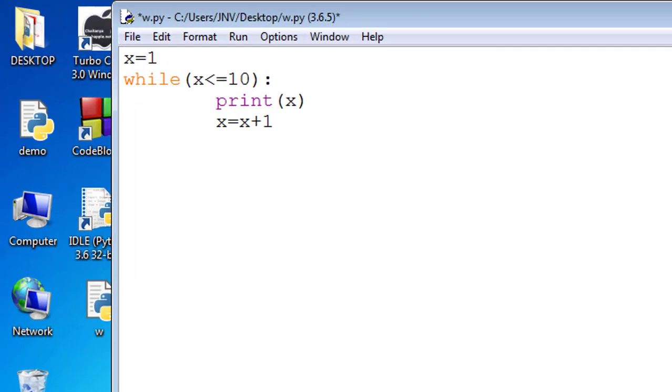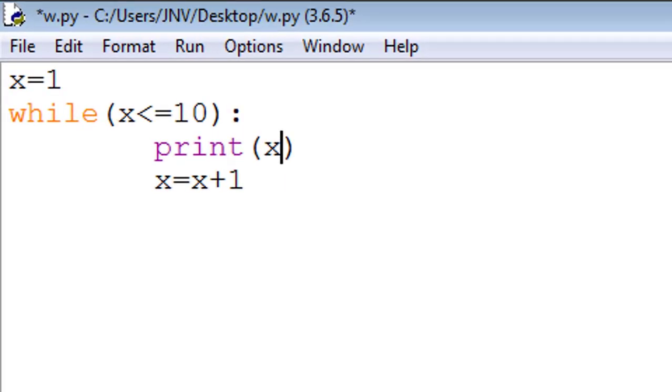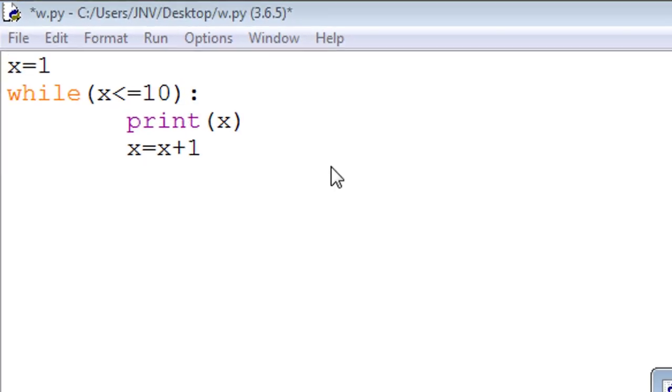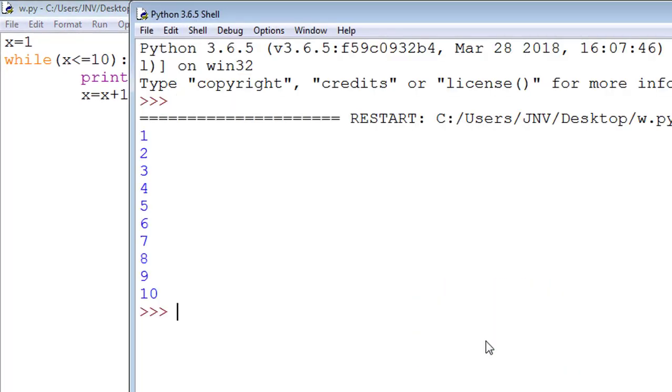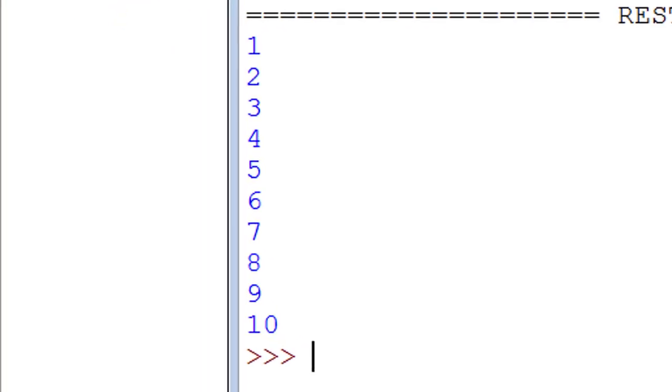This is a simple while loop which prints a value from 1 to 10. Here we run the code. We notice output appears in next line always. So friends, this is the output 1 to 10. Every digit appears in the next line.